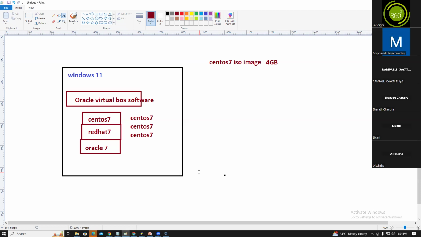By the end of this week or next week, you will understand: oh, this is an OS, this is Linux, right? It will be easy. By the end of the day, definitely you will say Linux is very easy. If you practice more and more, it will be very easy, guys. Linux is very easy compared to Windows.